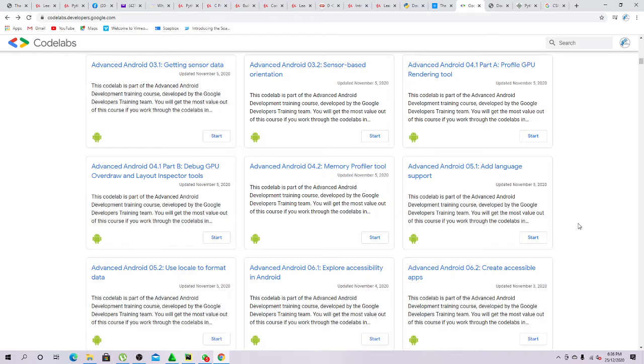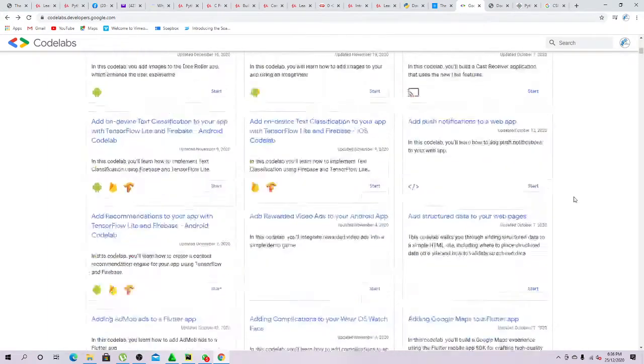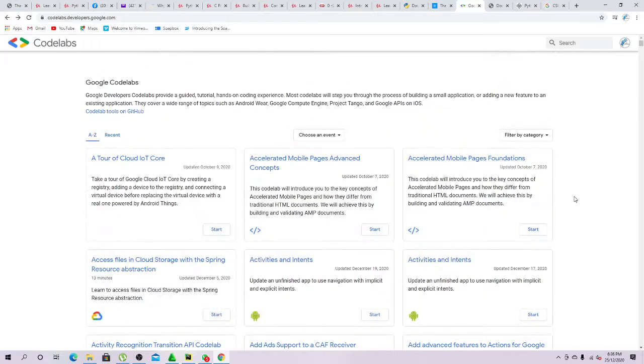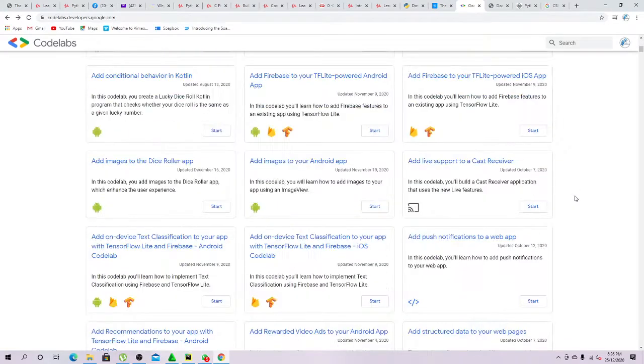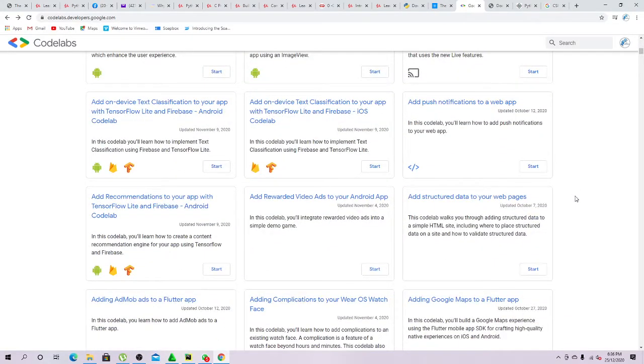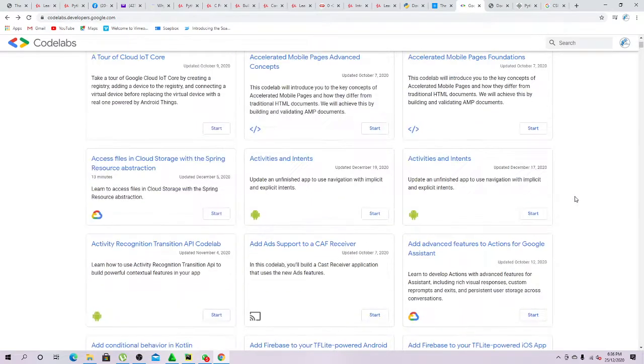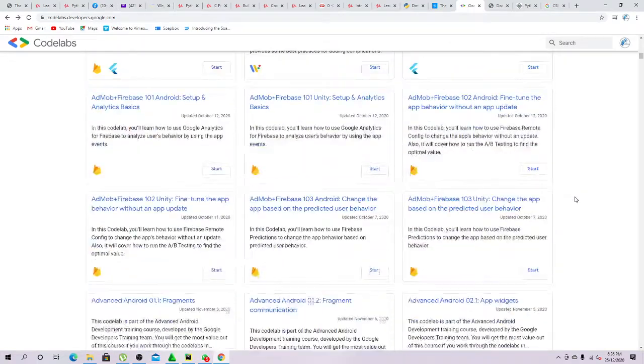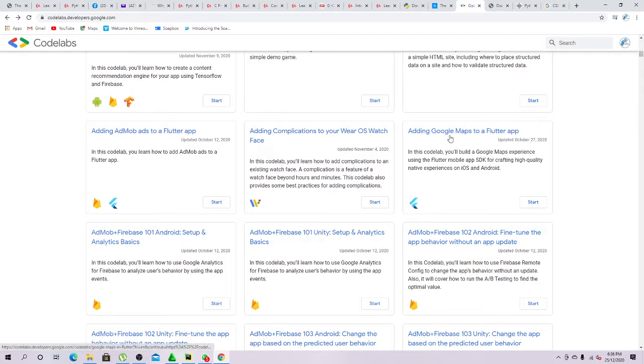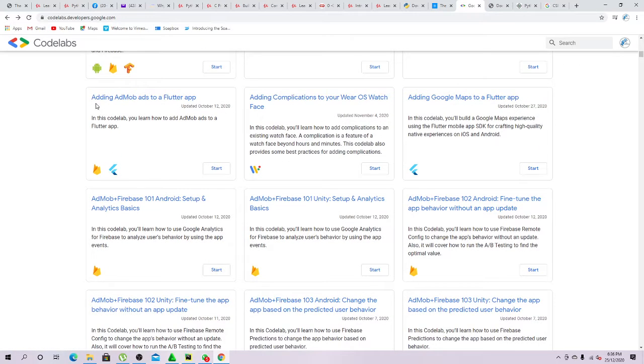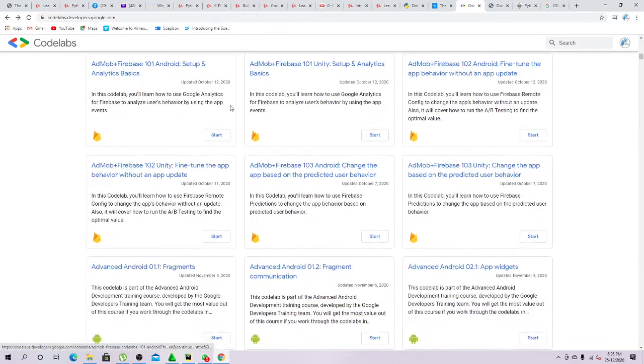In this video I want to introduce a Codelab design developed by Google, whereby you can get started programming for free without spending any money. For example, you have so many Flutter projects here. They say add Google Maps to a Flutter app. A better one is adding Firebase.